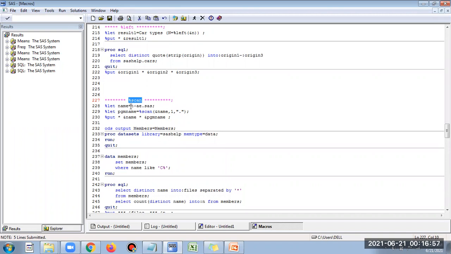Here we have a macro variable called t-ae.sas, which stands for T hyphen AE, table of adverse events. And you want to extract only this part. That is, you are using period as a delimiter so that you can extract the first part, which is T hyphen AE, the value to the left of the delimiter, which is period.